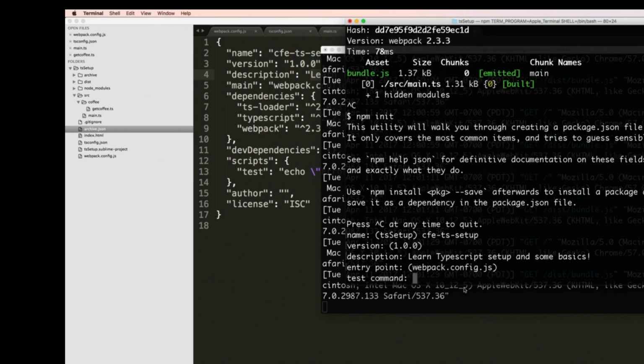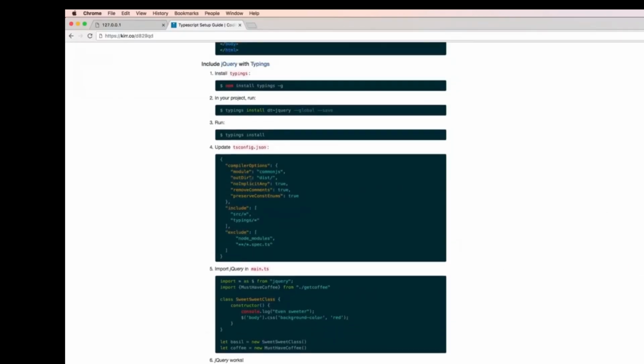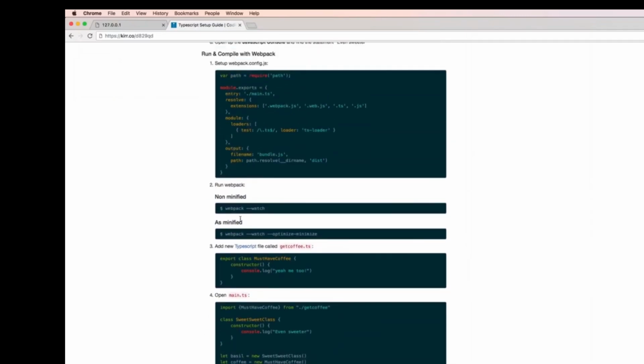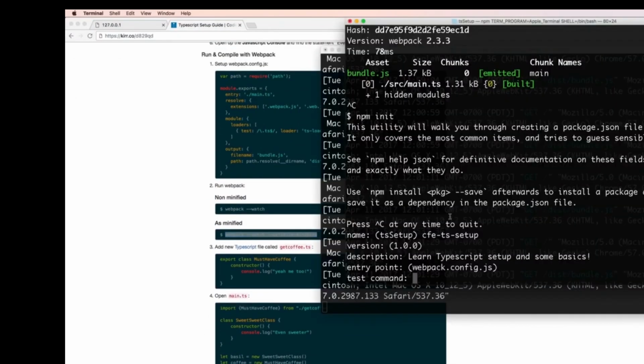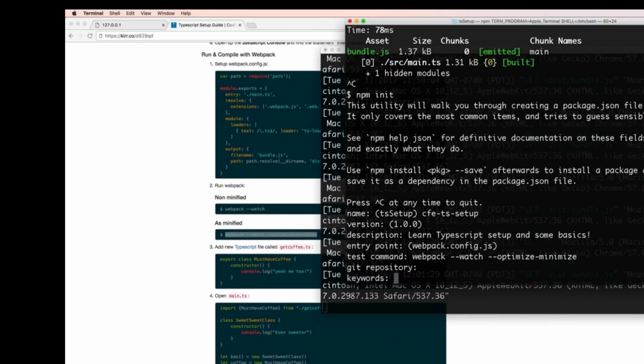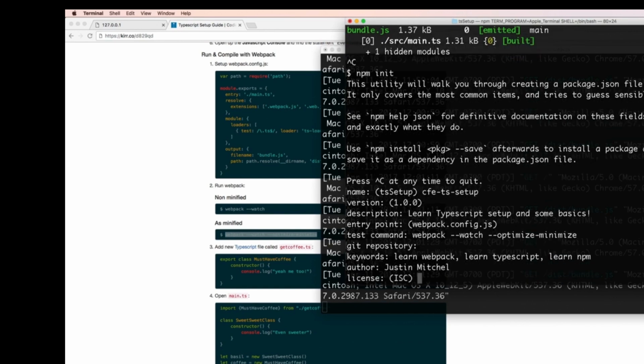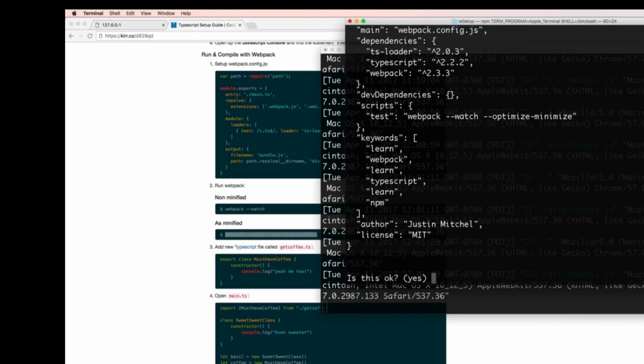So test command, what is that test command that we've been using? So I'm going to go ahead and just run that test command of Webpack watch. This might be incorrect, but let's go ahead and try it. Of course, you can add a Git repository if you wanted, keywords if you wanted. So I'll just say learn Webpack, and then maybe learn TypeScript and learn NPM, stuff like that. Author, my name, Justin Mitchell, license, MIT, and is this okay?